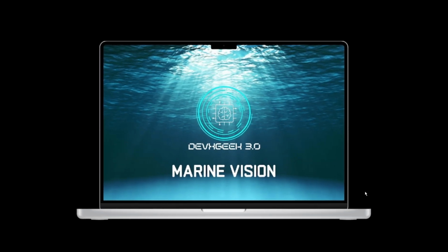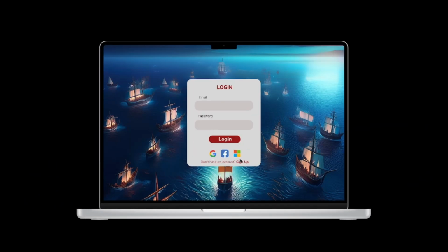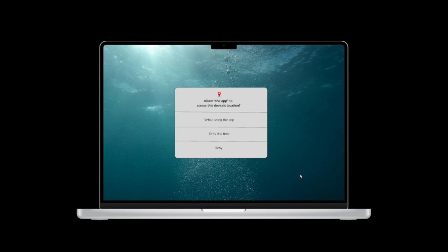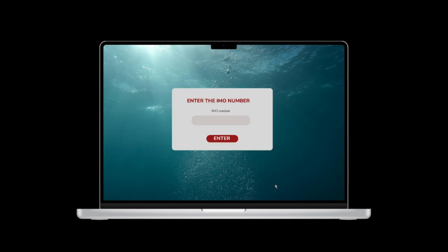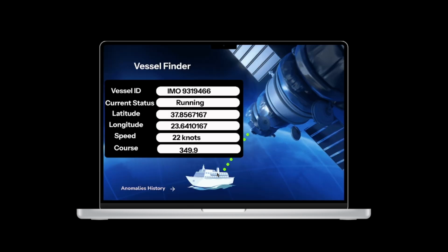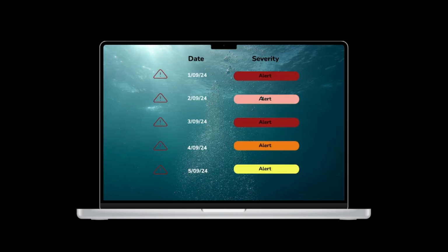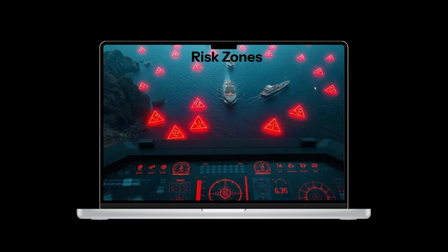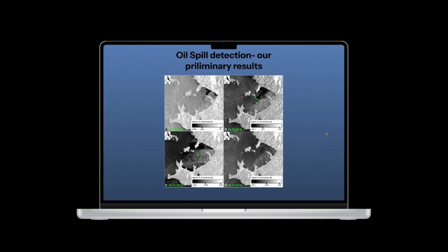This is the app prototype. Once the user creates an account and logs in, they should grant location access, and they can give the IMO number to track AIS data. AIS data will be automatically loaded and displayed in real time. The backend anomaly detection model will be generating alerts like this. Based on severity, alerts are classified. The more severe alerts will be taken seriously, and relevant authorities will be alerted. We also identify risk zones where the vessel is not supposed to enter. These are the preliminary results of our oil spill detection model.